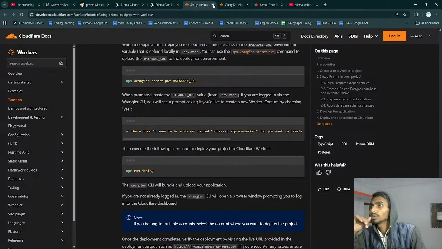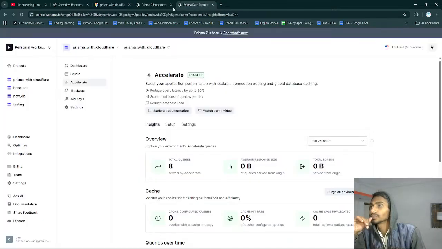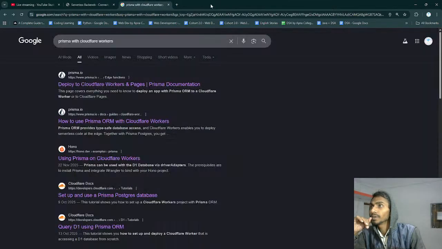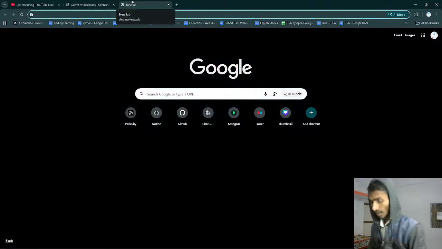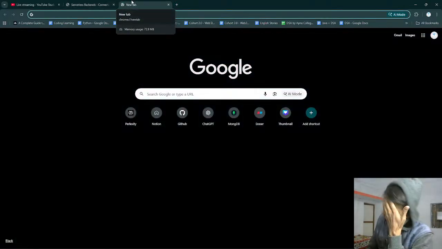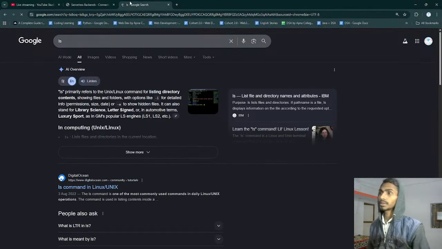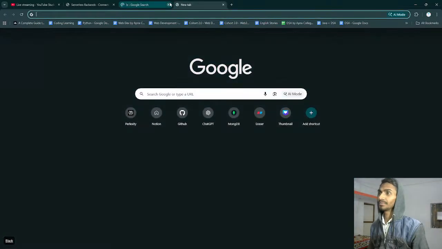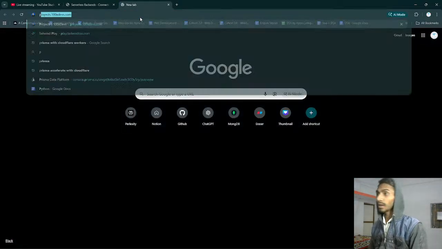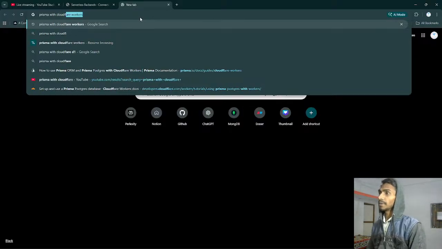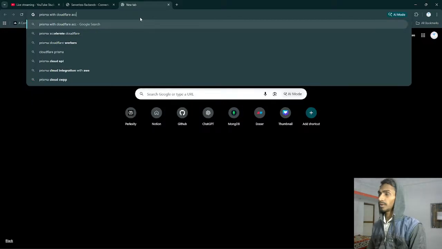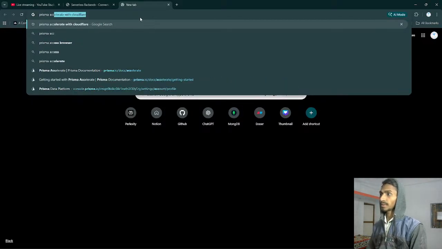Last try, I'm actually going to look for the right documentation, searching the right thing. If I get that, that's great, otherwise it's gone. If I don't even get this thing right, then how will I even make the projects? Prisma with Cloudflare. Prisma Accelerate.